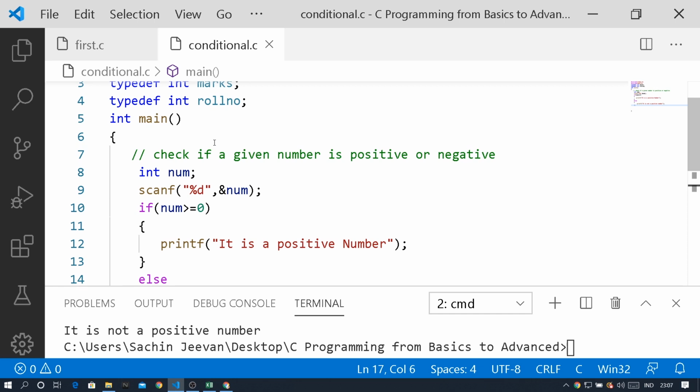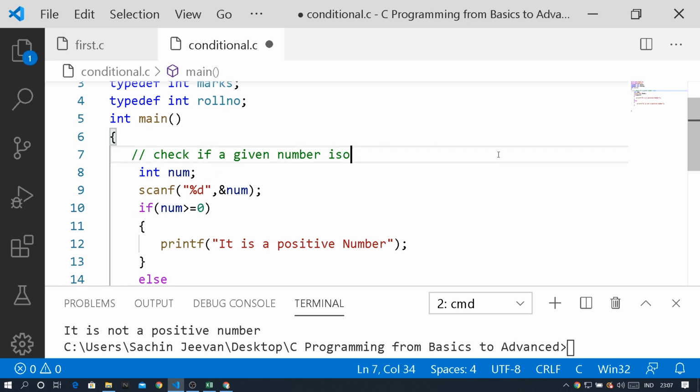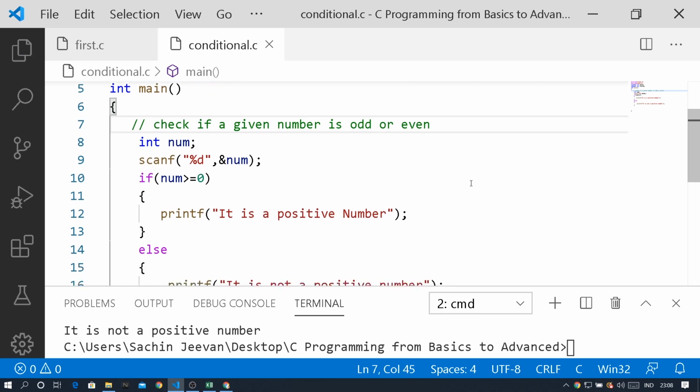Yeah, fine, thank you. So the next thing is checking whether a given number is odd or even. How will you check? First, if a number is completely divisible by 2, meaning we are able to split it equally into 2 parts, then it is called an even number. For example, numbers like 4, 6, 8, 10 are all divisible by 2. If a number is divisible by 2, it is an even number. If it is not divisible by 2, it is an odd number.